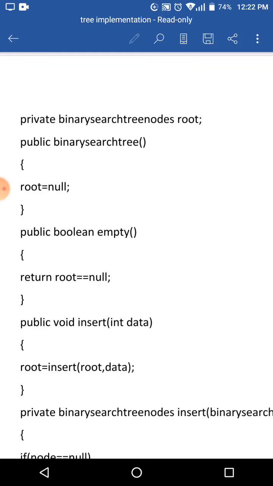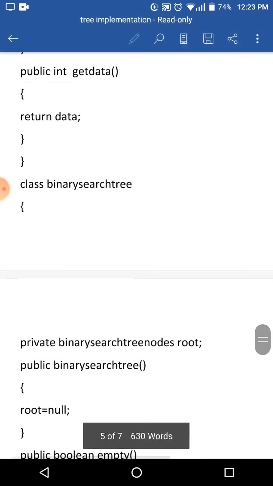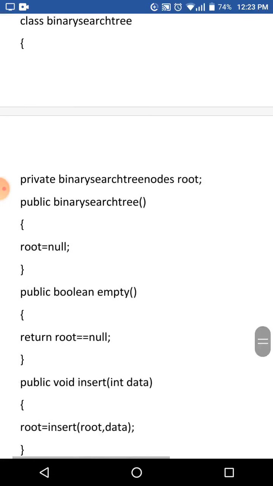So what is the root here? What kind of node is it? Root is a binary search tree node of data. So root is a node of the binary search tree node type. In that we have created a constructor with the class name. Binary search tree is the class name, and with that we have used the constructor. So here our class is the binary search tree and our constructor is the binary search tree.